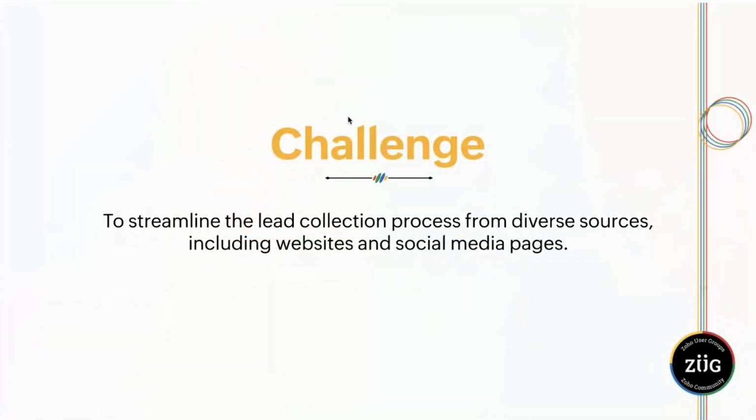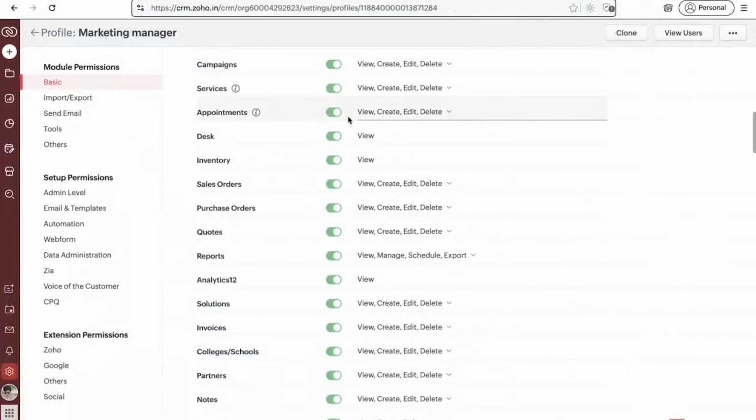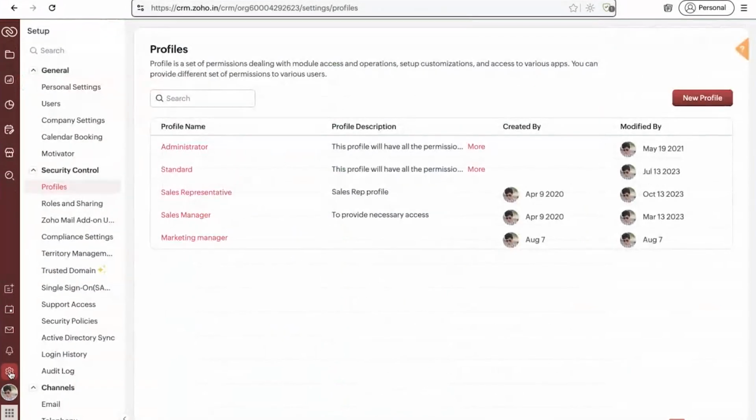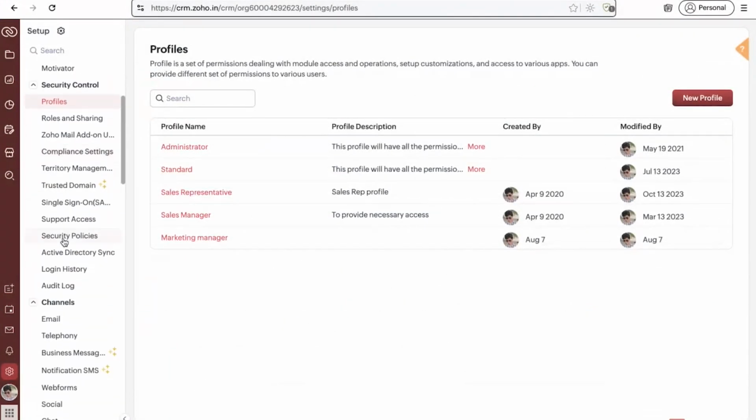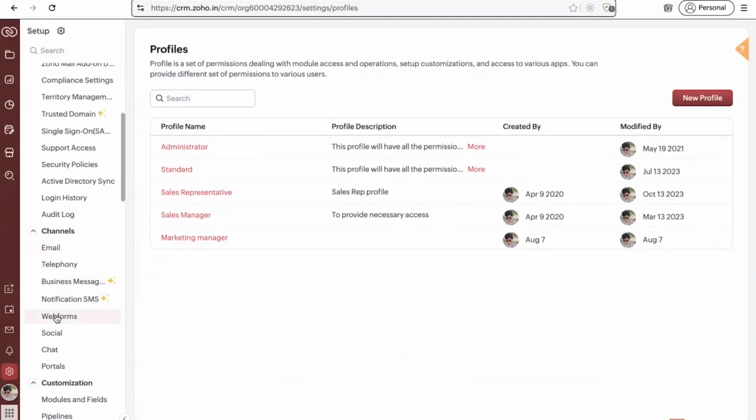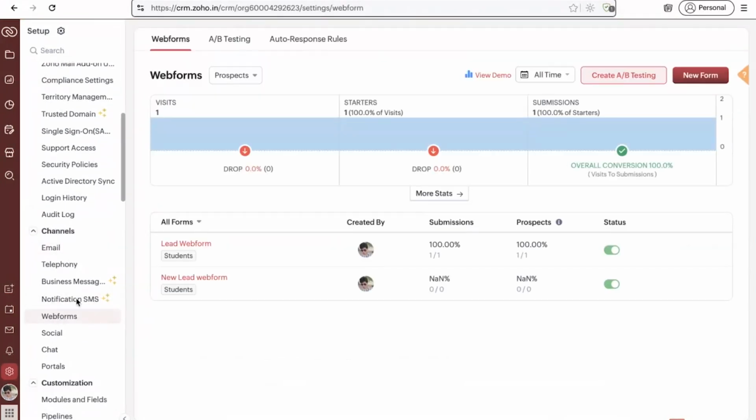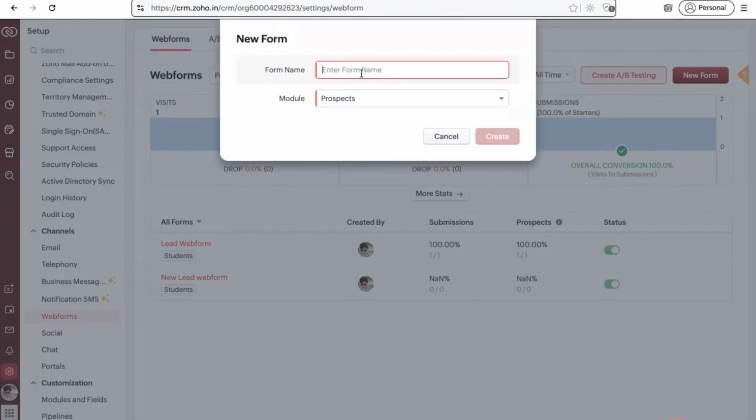And now the next challenge is going to be how you can integrate your Zoho CRM so that it can add data from your websites or web pages and social media sites as well. In order to do that, Zoho CRM offers you web forms first for the website, which can be accessed by going to setup. And here on the left side, you'll be able to see channels. There you can go to web forms and create a new web form.